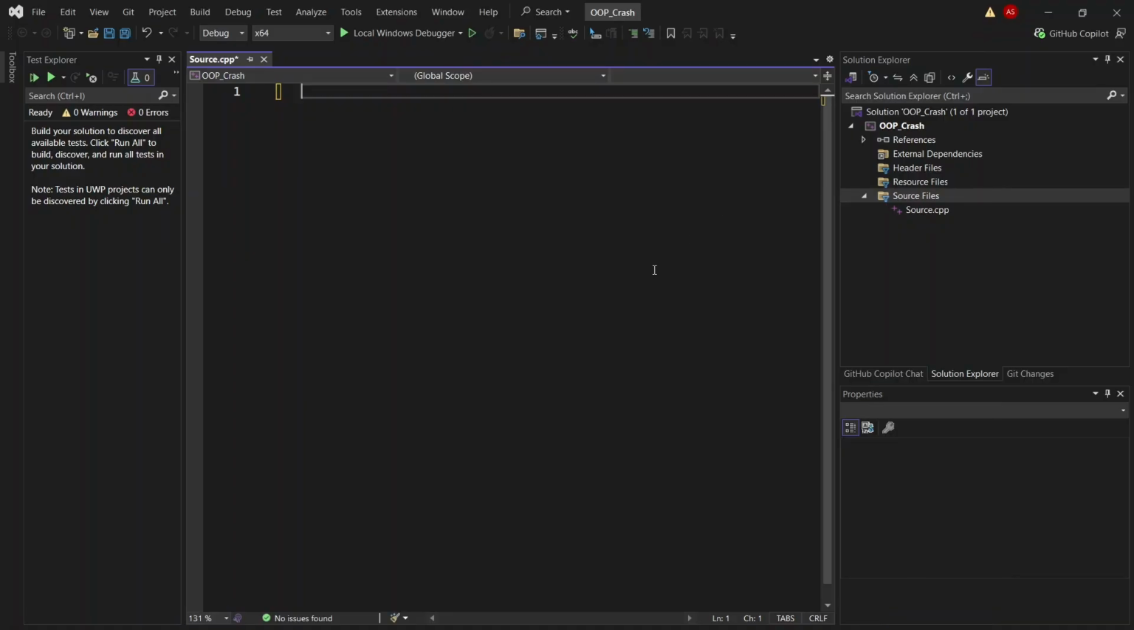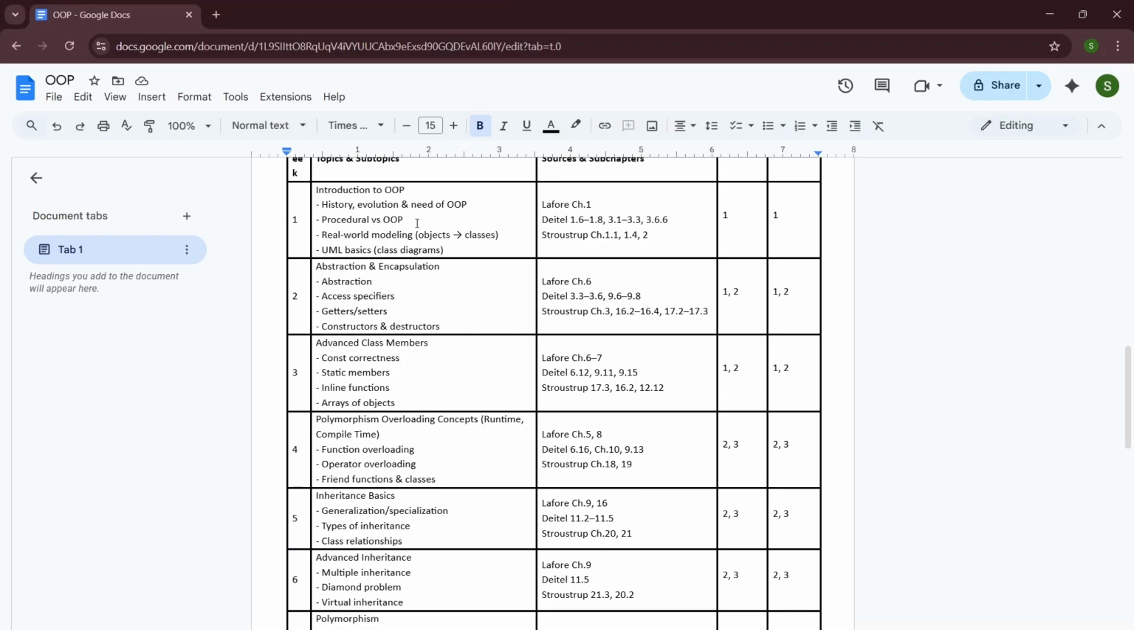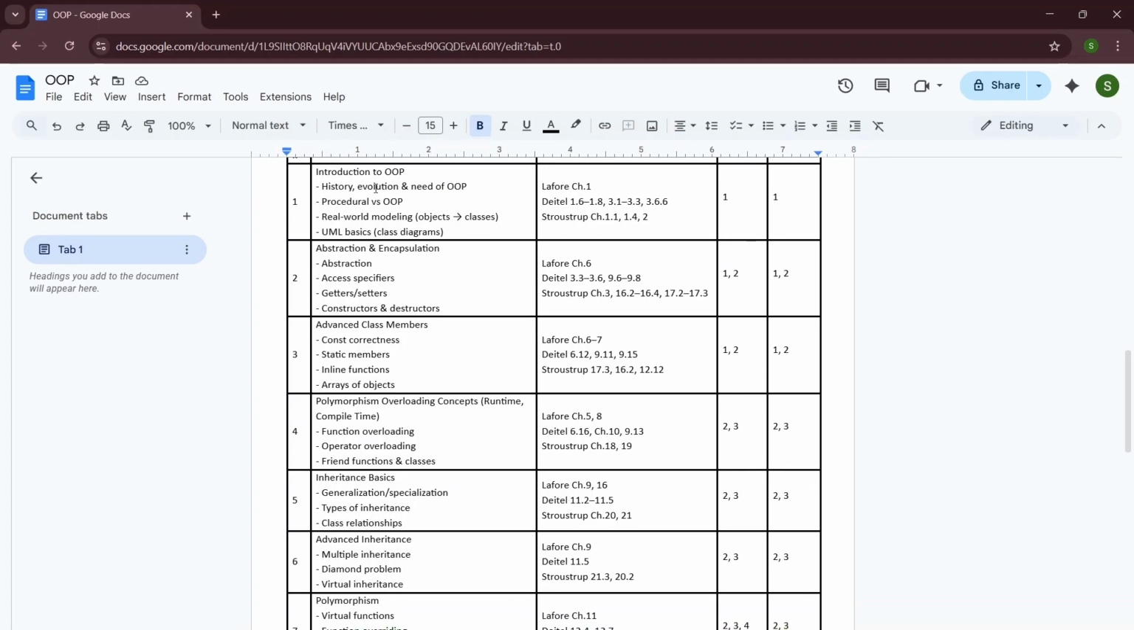We are going to cover the whole of object-oriented programming with C++ in a single video. First, I'll show you the outline which I'm going to cover. Initially, we will start with the introduction to OOP. We are not going into the history, evolution, and need of OOP. We will just see what procedural programming is and what the difference between OOP and procedural is.